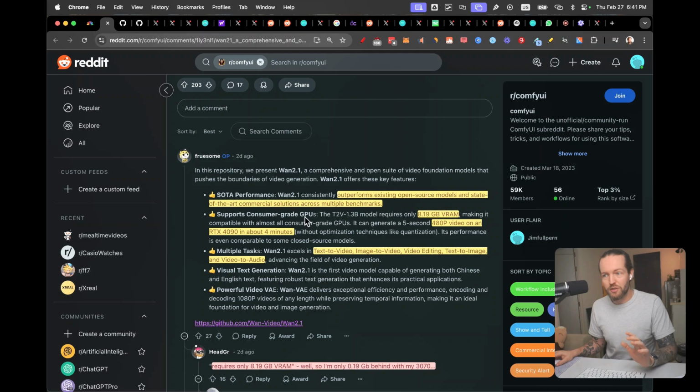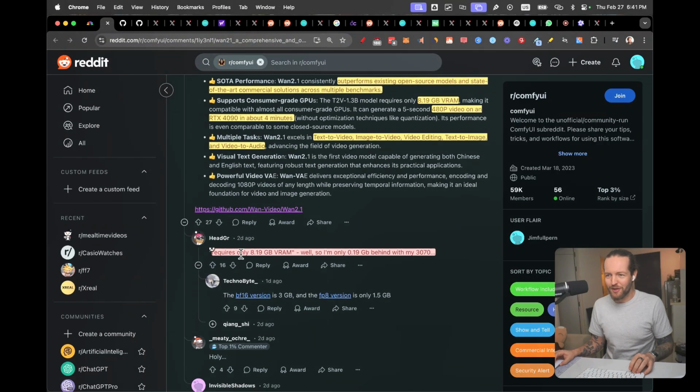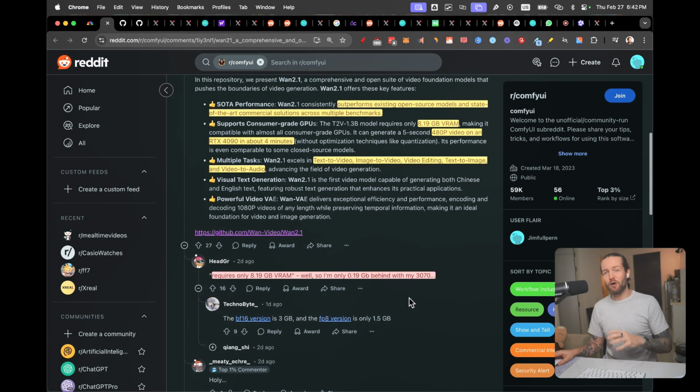It supports consumer grade GPUs, and it requires only 8.19 gigabytes of VRAM. And this user said here requires only 8.19 gigabytes of VRAM. Well, so I'm only 0.19 gigabytes behind with my 3070. And that's kind of normal, like the 8 is the higher end, but you can use the BF16 version with 3 gigabytes or the FP8 version, which is only 1.5 gigabytes. And seeing that they have open sourced this for all of us to use is just absolutely ridiculous.